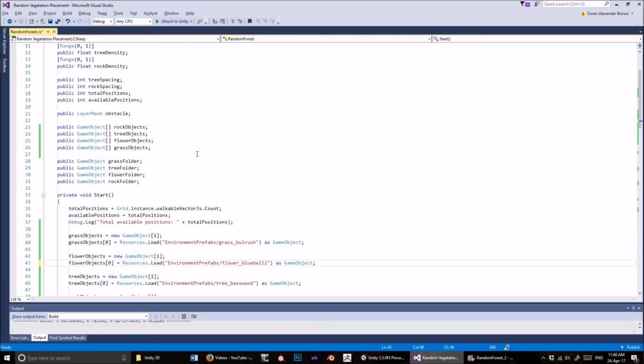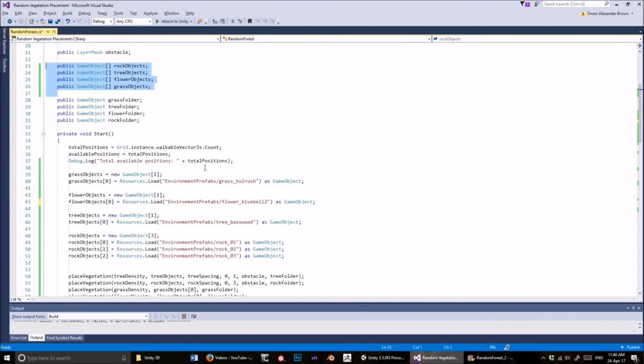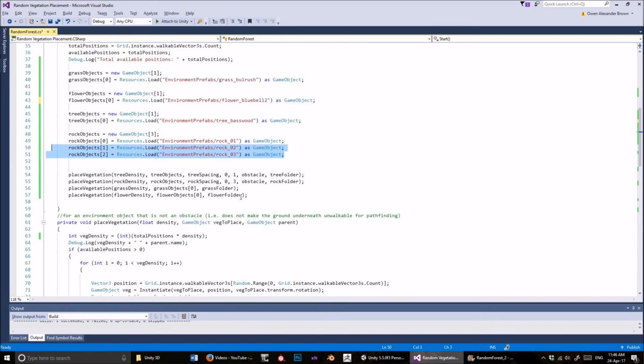So what I did is I created some separate arrays for each type of object, and then I went here and I initialized them and I populated them. So these just have 1, but the rocks have 3. And then I had to change the parameters. I haven't done it for these ones yet, for grass and flower. For those ones, they have to be changed. But I'll show you how I change these, then you can change these yourself.